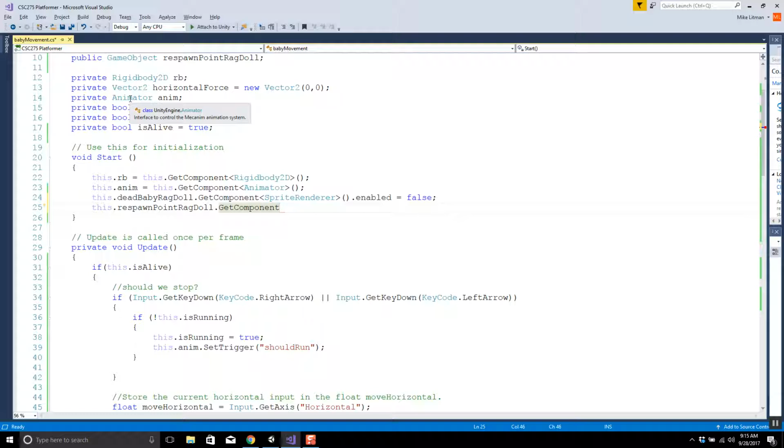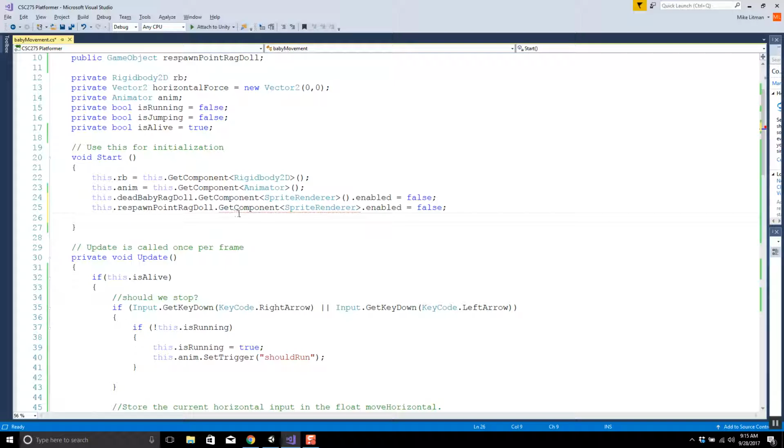Okay, respawn point ragdoll, get component, sprite renderer, dot enabled, is equal to false, so that'll hide it. Get component. Oh, I need to open and close.